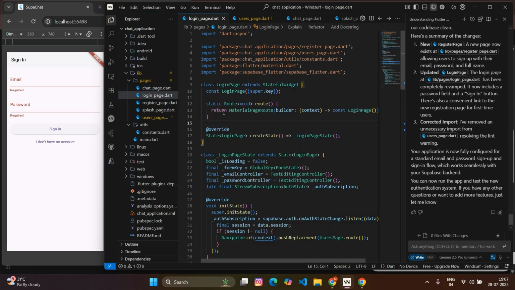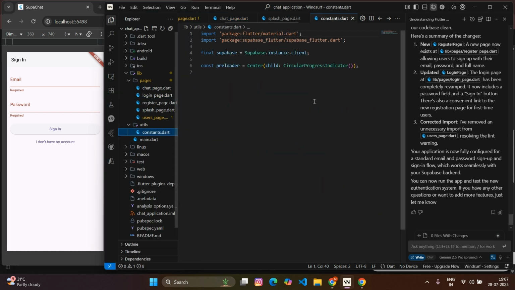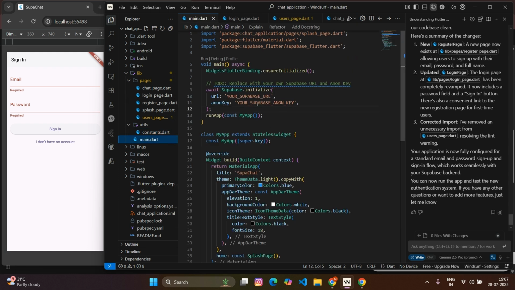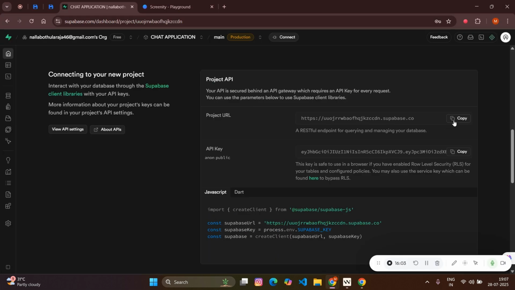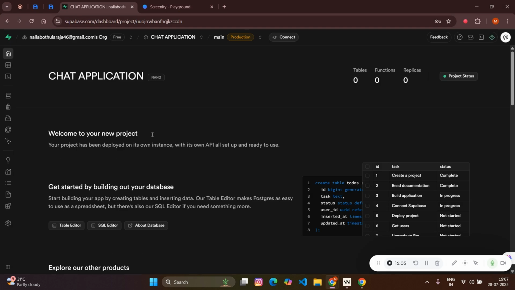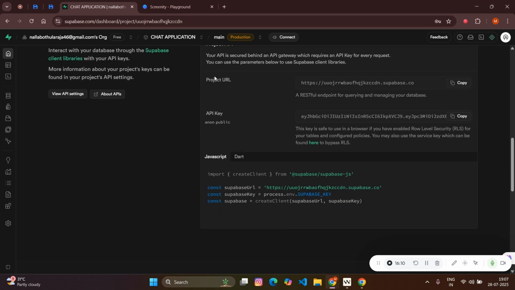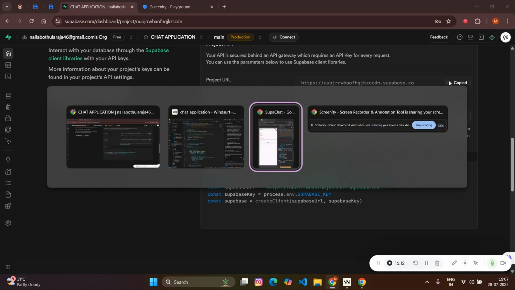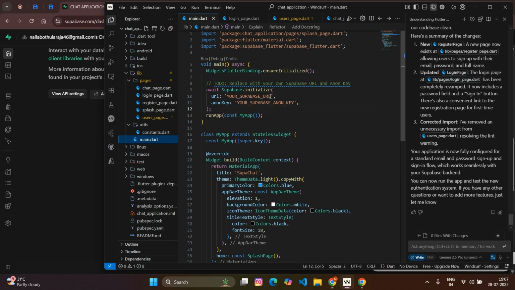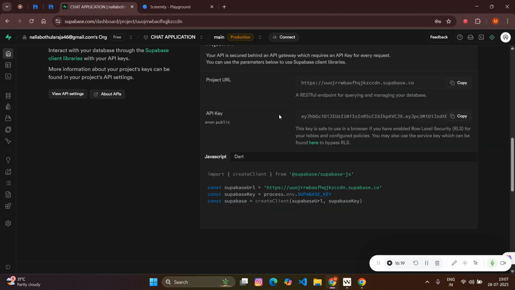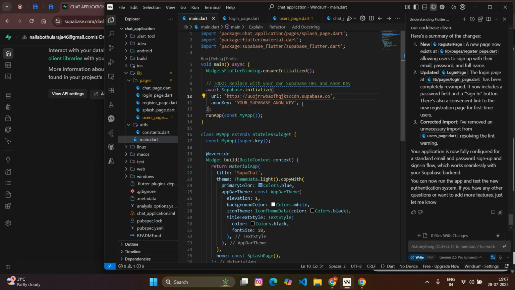So let us connect this with the Supabase. I think we are having the Supabase integration here. We can see that. So let us come to the Supabase, and whatever application, I mean project, we have created, just go and scroll down and go to the project URL and copy it and paste it here. And also again come to here and click on the anon key, I mean copy the anon key, and come to here and paste the anon key here.